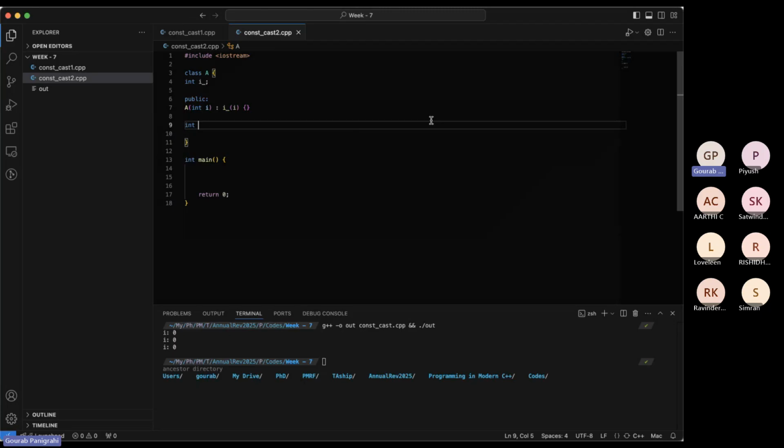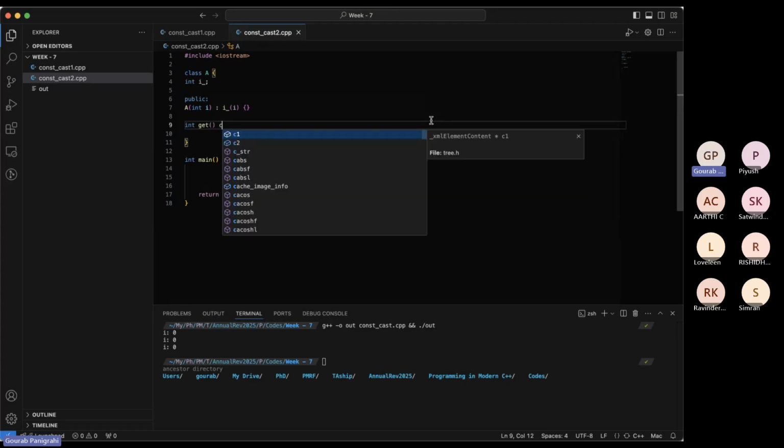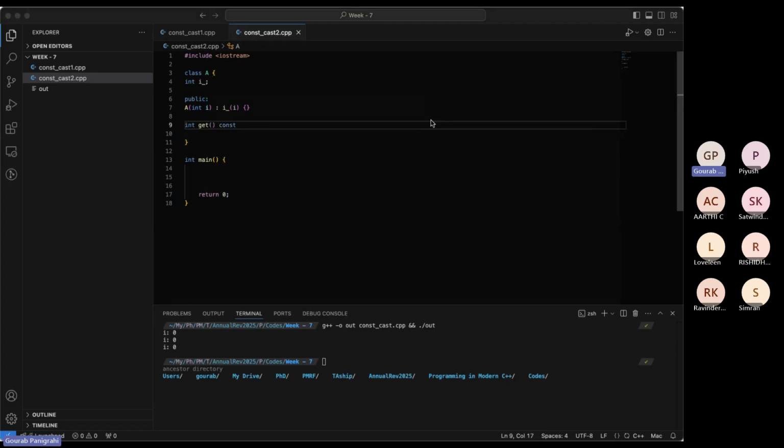After that, I'll define another function, integer get. It doesn't take any values, but it is also const qualified. With that, I will have a body of it, which will be just return I underscore. Now the idea is that get will just return the private variable through a function. This is public. You can call this function and get the private variable. This is one way of accessing private members.